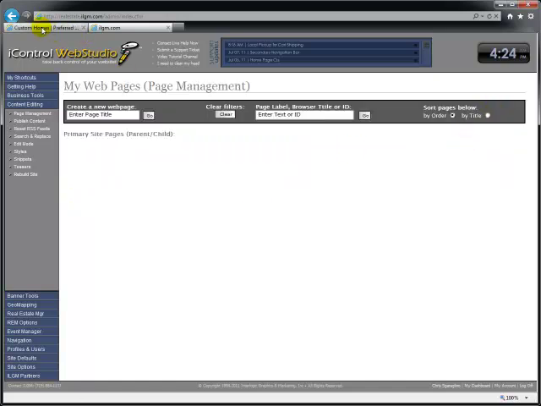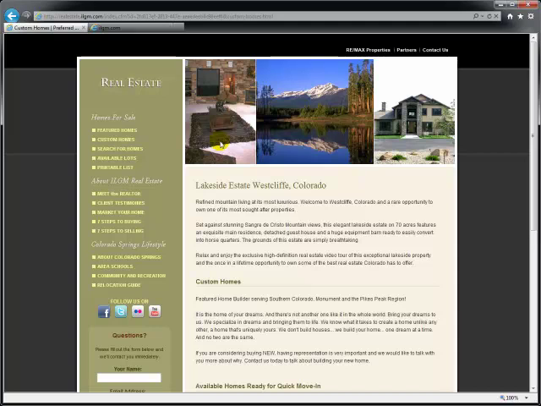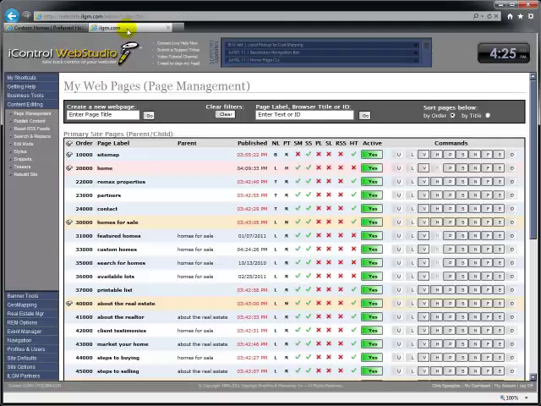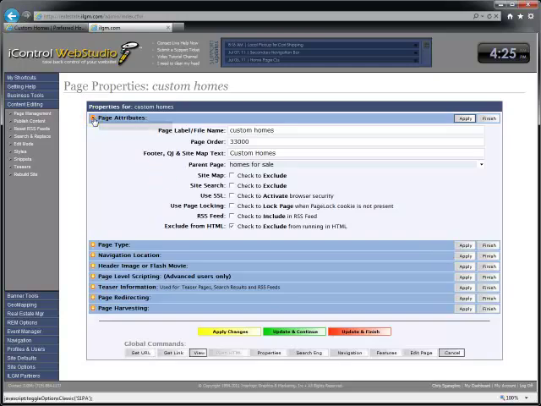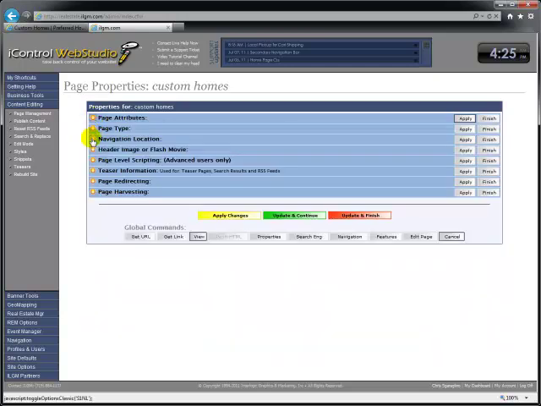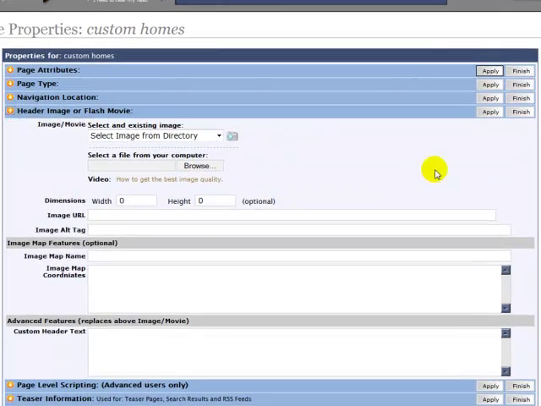And one of the other things about this page that I'm not really happy about is the fact that this page is using just the generic global header, and I'd like to go ahead and change that to give it its own look. So I'm going to go over to custom homes, go to page properties, and from here let's close that and open up header and image. I'm going to go ahead and upload a new image.